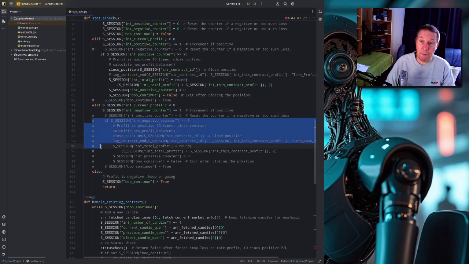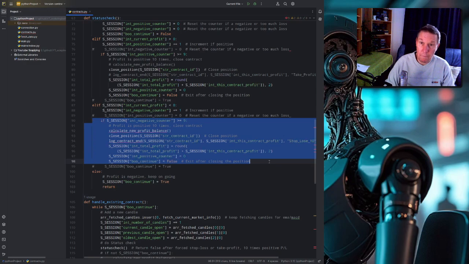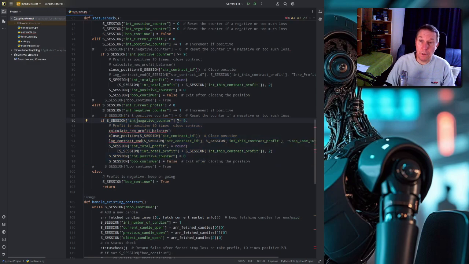And if the negative counter, this one, if the negative counter is larger than 9, just like the positive counter, if the negative counter is larger than 9 after 10 minutes, then calculate the new profits for the next video. Close the position, log this one also for the next video, and then we calculate the new profits and the session will be put in as a false.